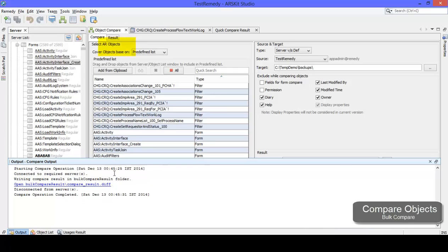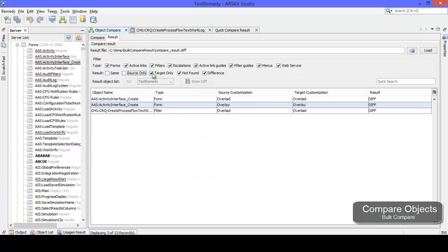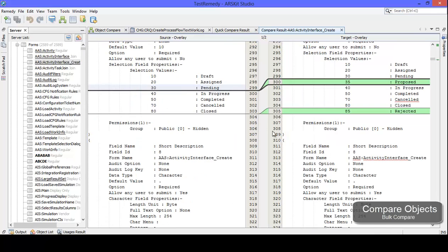Click on Result tab and select the result file, or just click on Shortcut. Filter your result with various options and navigate through results. You can easily perform any relevant operation from the context menu. To see the difference report, select the record and click on Show Diff button.